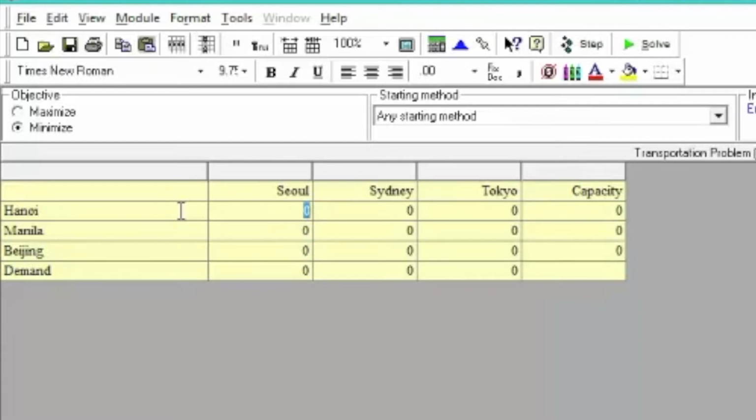From Hanoi going to Seoul, that is $8 per unit. And from Manila going to Seoul, that is 4. From Beijing going to Seoul, that is 5. So, 8, 4, 5. And the demand of this warehouse is actually 600. For the Sydney, pababa tayo. We have 2, 7, and $9. And the requirement is 400.